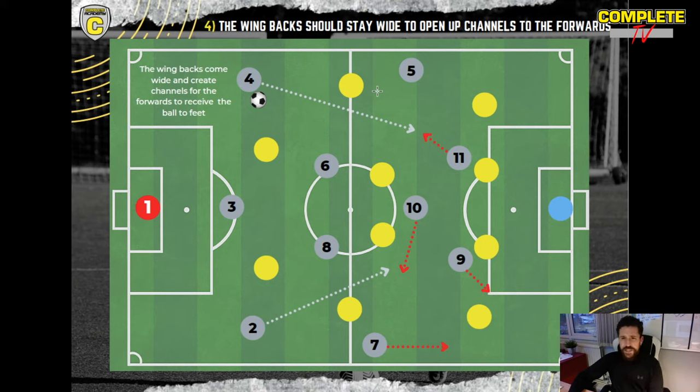The wing back should stay wide to open up the channels for the forwards. Now, I quite like this here because I don't tend to play the 3-5-2 that often, but as you can see, the left centre-back here is in possession of the ball. Encouraging your left wing back here to stay nice and high, stay nice and wide, frees up the chance for the strikers to get involved in the game and start to bring players into the game.